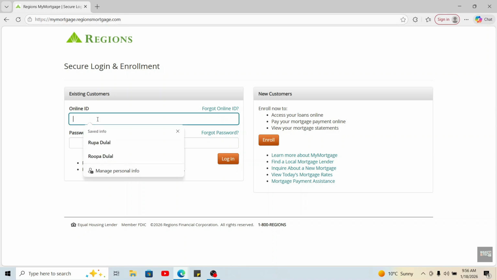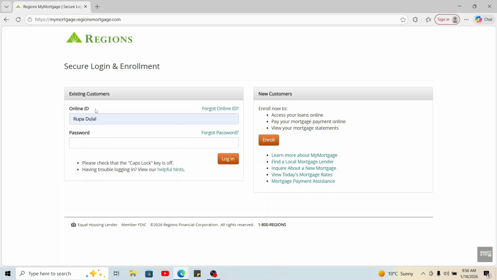Enter your login details where you see the online ID text box. Enter your online ID. If you don't remember your online ID, click on Forgot Online ID button and follow through the instructions. On the next field, type down your correct password for your account. Similarly, if you don't remember your password, you can click on Forgot Password and follow through the instructions to reset your password. After you have your credentials correct, click on Login to access your mortgage account right away.